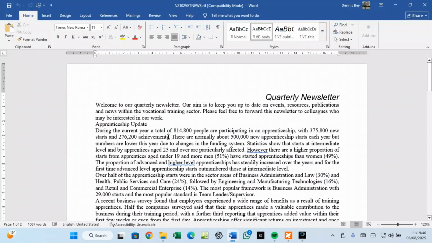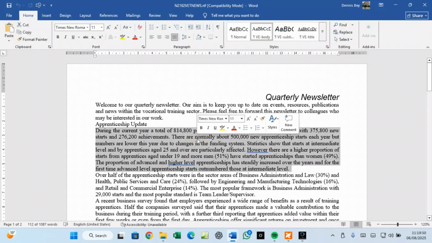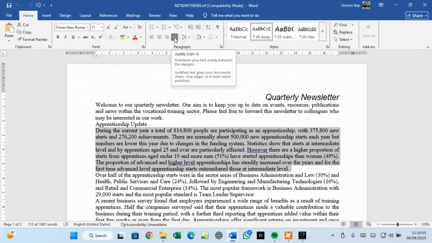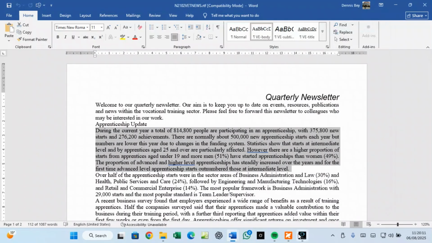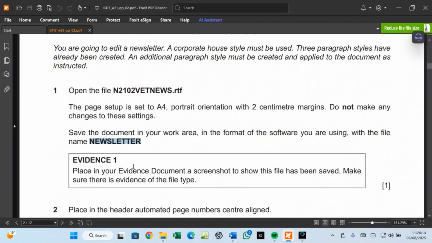If I click here, I can see to select a paragraph, you triple click. I can see it is justified. This is justified. This is left alignment, right alignment. This is center, and this is left alignment. And when I click here, line spacing is single, no space before, no space after. So it is a well tight paragraph. Let me go to the question.